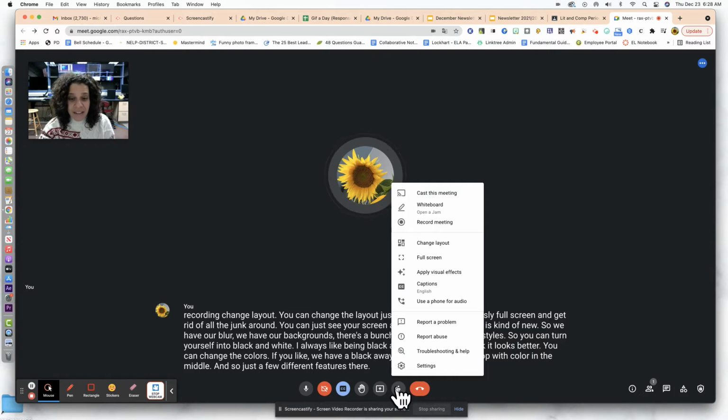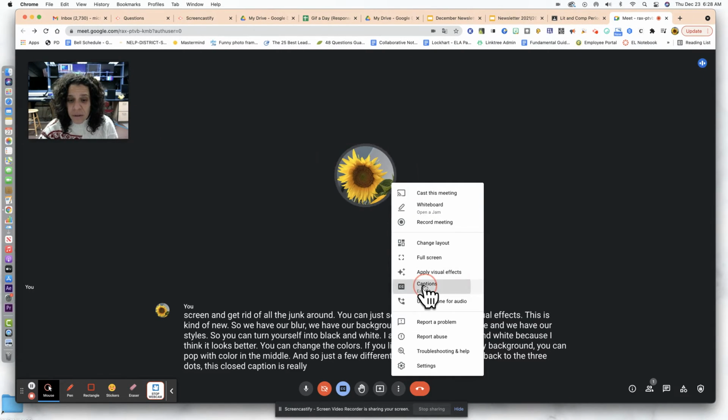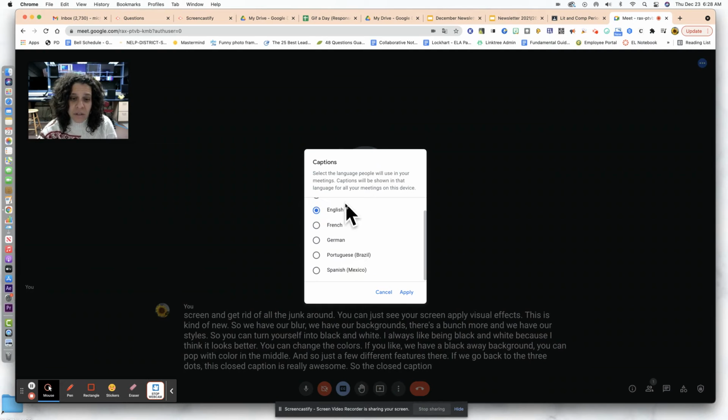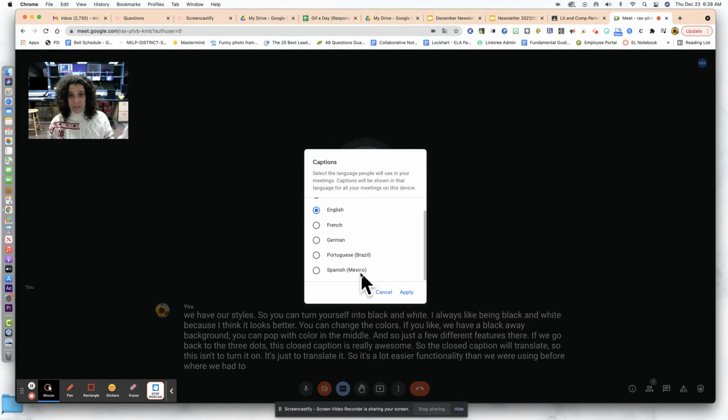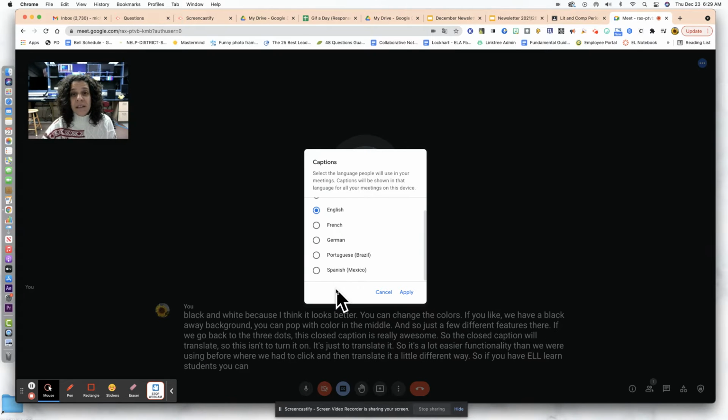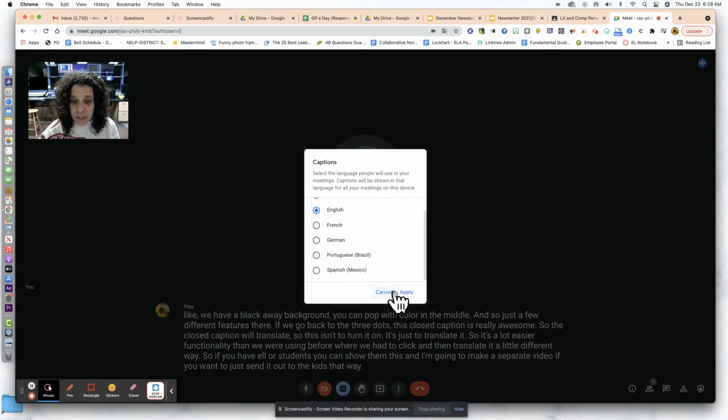If we go back to the three dots, this closed caption is really awesome. So the closed caption will translate. This isn't to turn it on, it's just to translate it. So it's a lot easier functionality than we were using before, where we had to click and translate it a little different way. So if you have ELL students, you can show them this, and I'm going to make a separate video if you want to just send it out to the kids that way. So I just wanted to show you that.